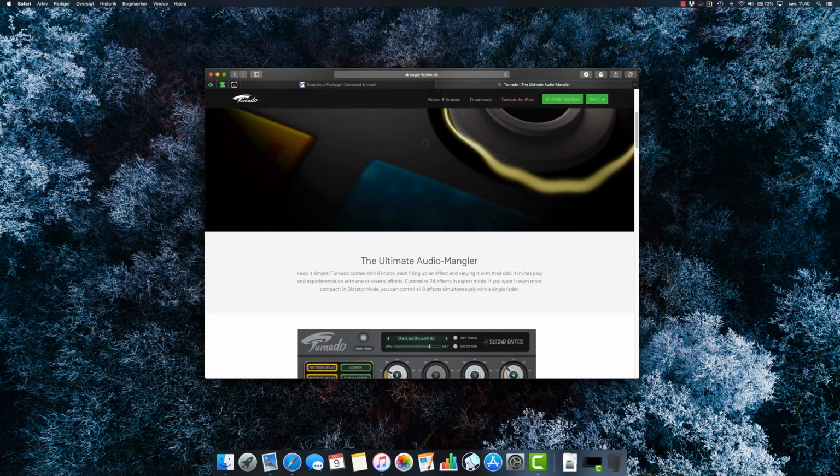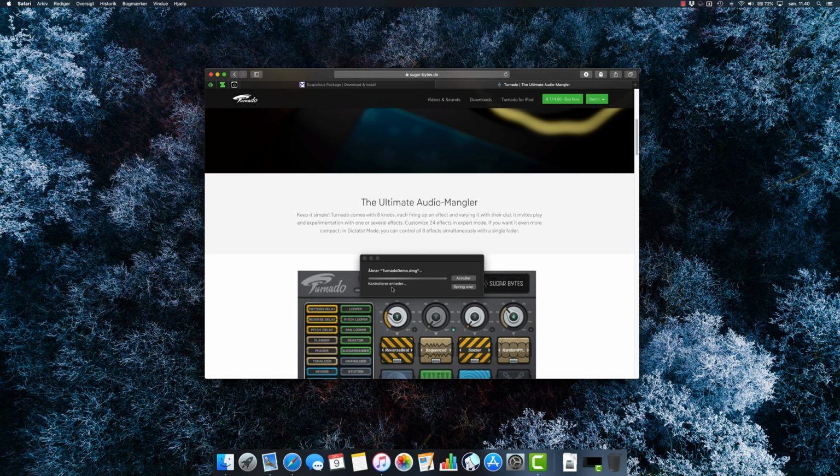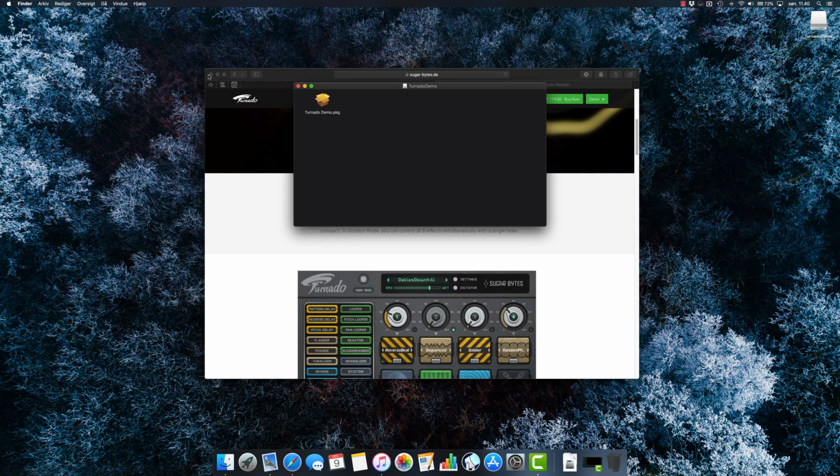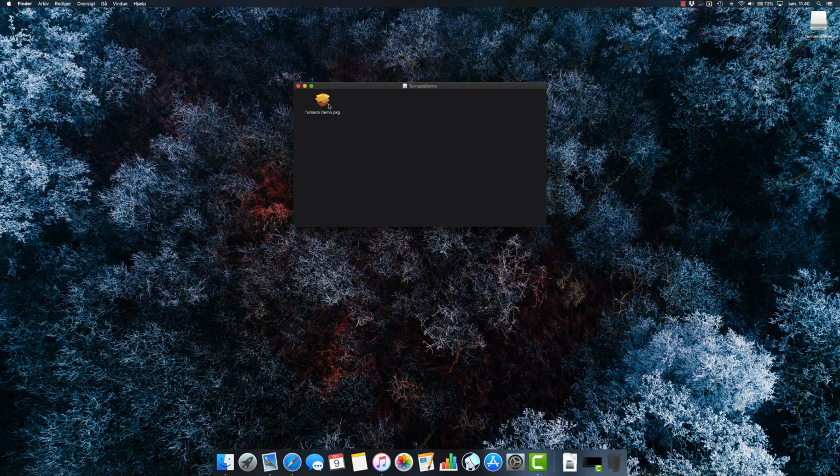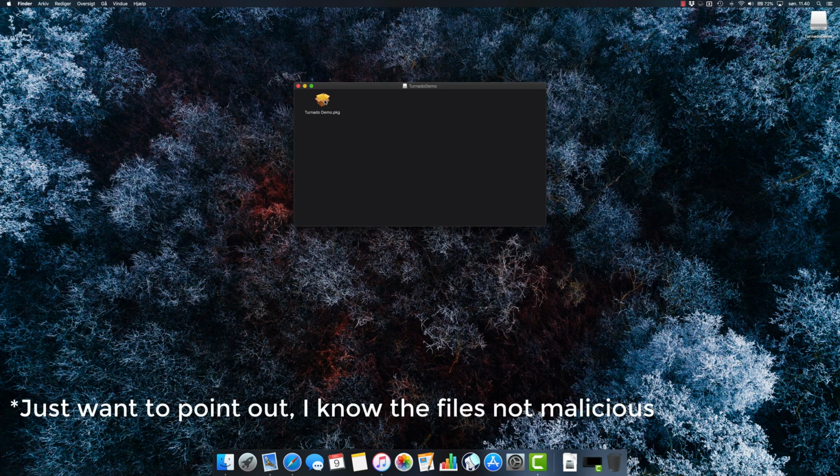Now, I'm going to open up the DMG file here, the Audio Mangler Turnitin demo here. Just going to get rid of Safari. And here we have a package file. Now, let's check if this is malicious.